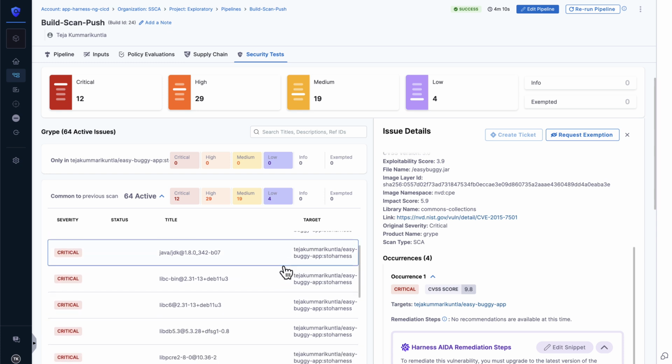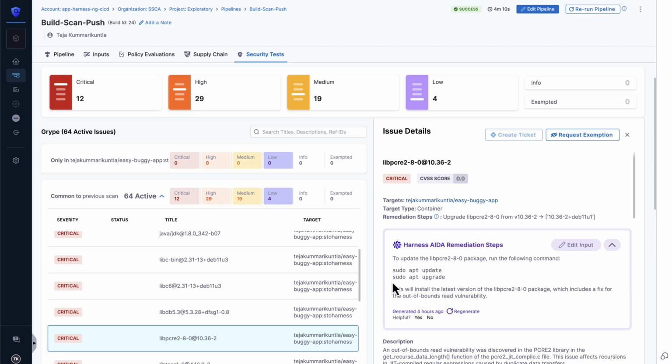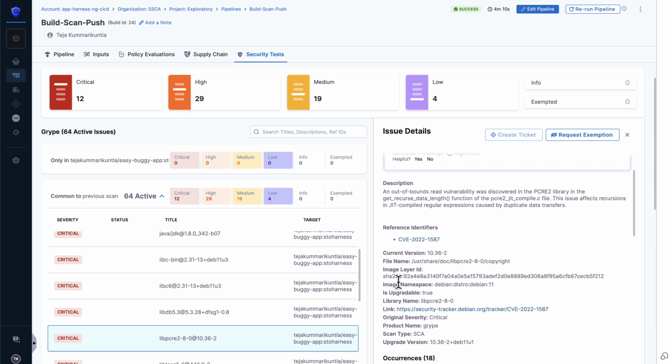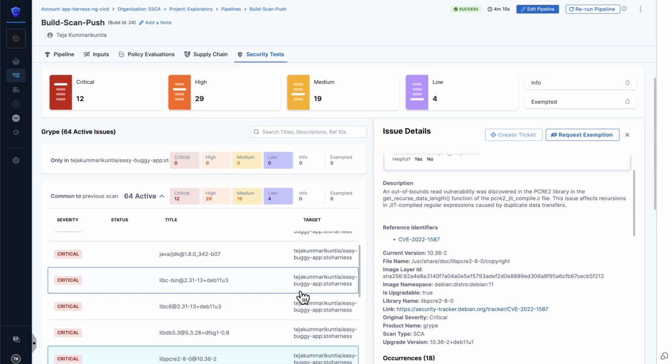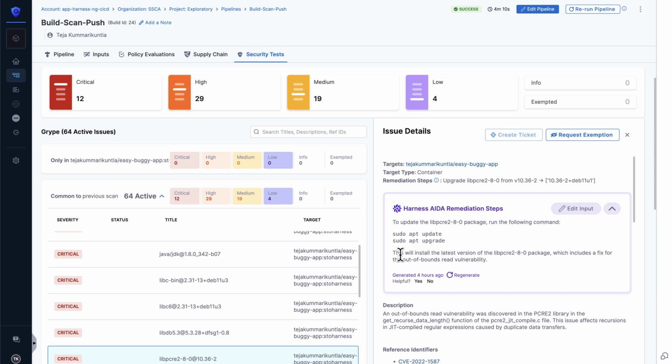Also, if you get into a little more detail, maybe into this one, you should also be able to find the issues are related to the distribution or the base image, which is a Debian distro. So this is how you get into the complete details of the security scan, and also you have AIDA to help you remediate these things.